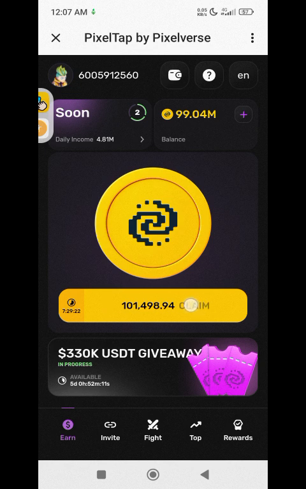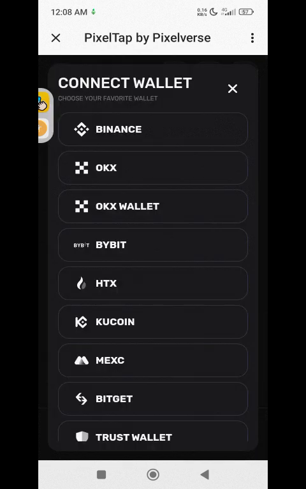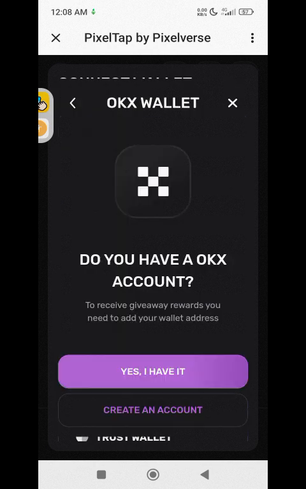Okay, so let me just clear my balance. Look at my balance, I'll claim it. So what you do, you go to the top here, look at it, this wallet sign, you click on it. You see, connect to OKX. So click on OKX. Do you have an account? If you have, you go ahead.